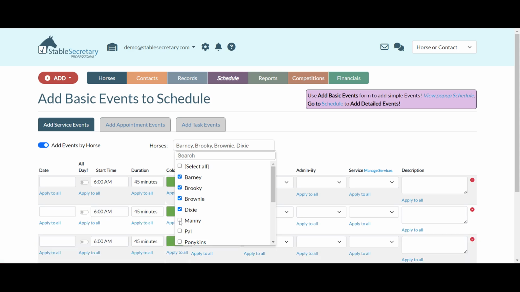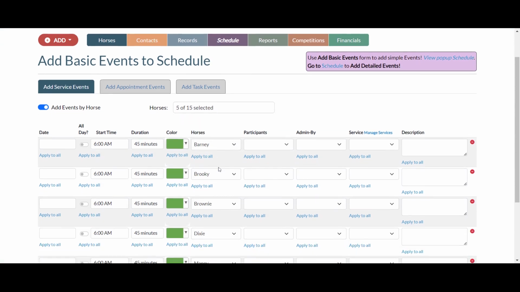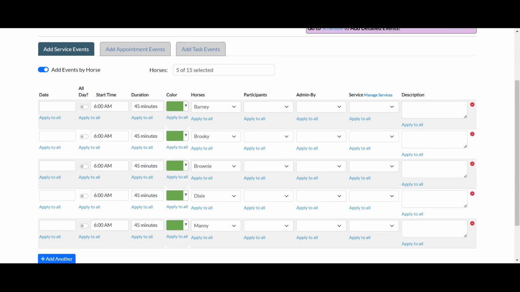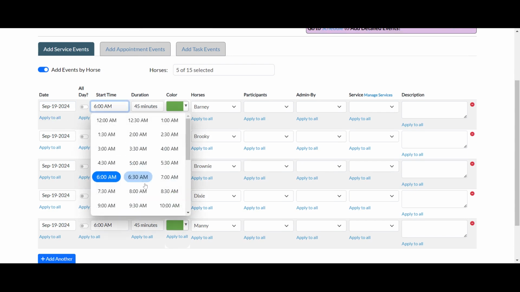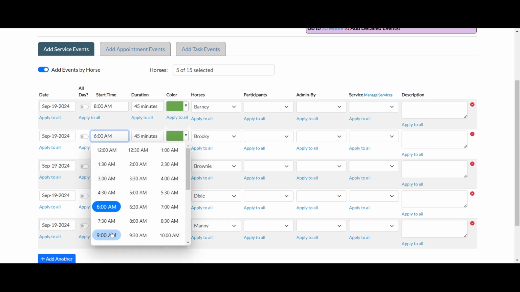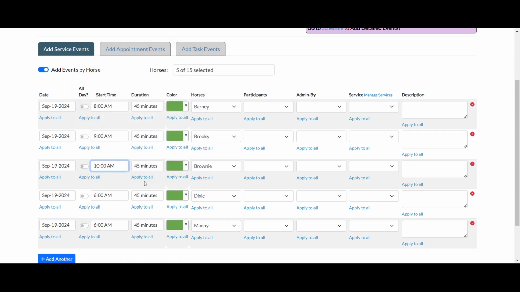And just to make things quick, I'm going to pretend that it's just a pretty easy day. One person's going to ride all of these horses. We'll pick it for today. And we usually would start riding around 8. So I will just work my way down and put the start times an hour apart to give a little bit of time.